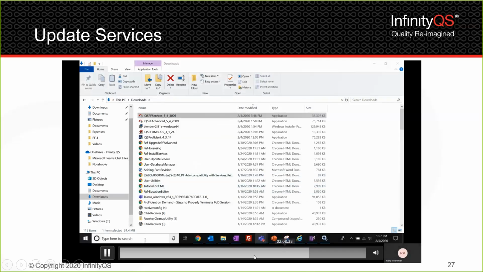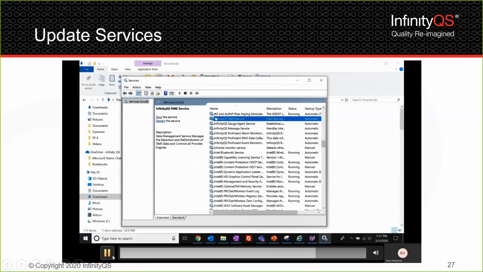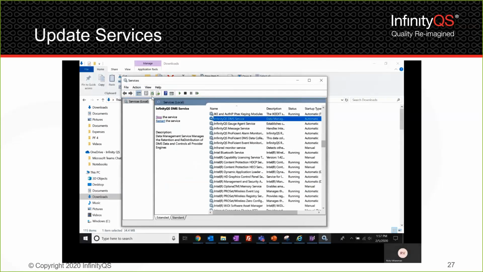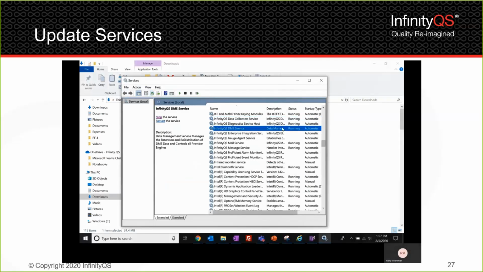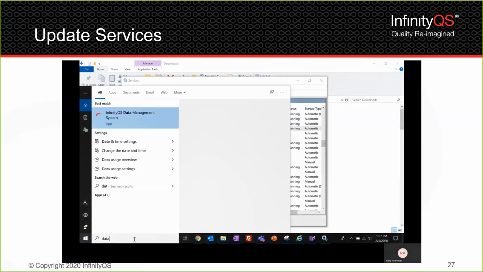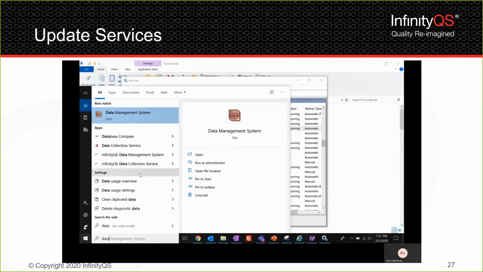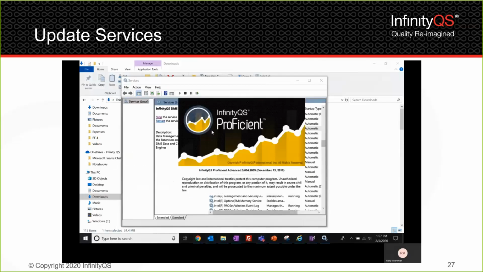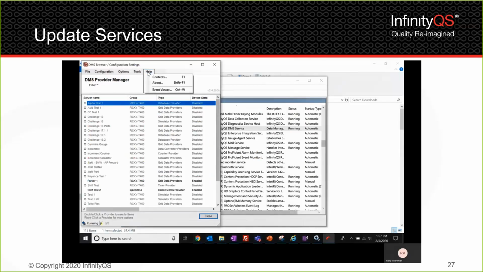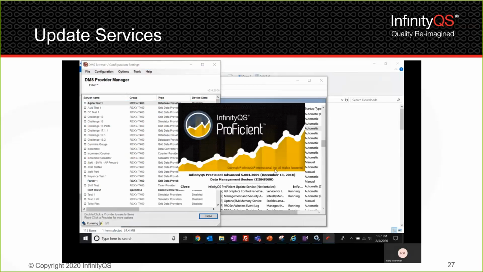And then at this point, as you'll see here, I'm opening up my services so I can check if it's running. I'm just going to refresh, because as soon as the update is done, it's actually going to try to restart the services for you, so you're not going to have to restart each individual service. Now, what you're going to want to do is go ahead and find your data management system application. And then here you'll see that it's updated. If I go to Help, About, I have my updated version right there, 5.004. So that's how you can verify, and that's the whole upgrade process.